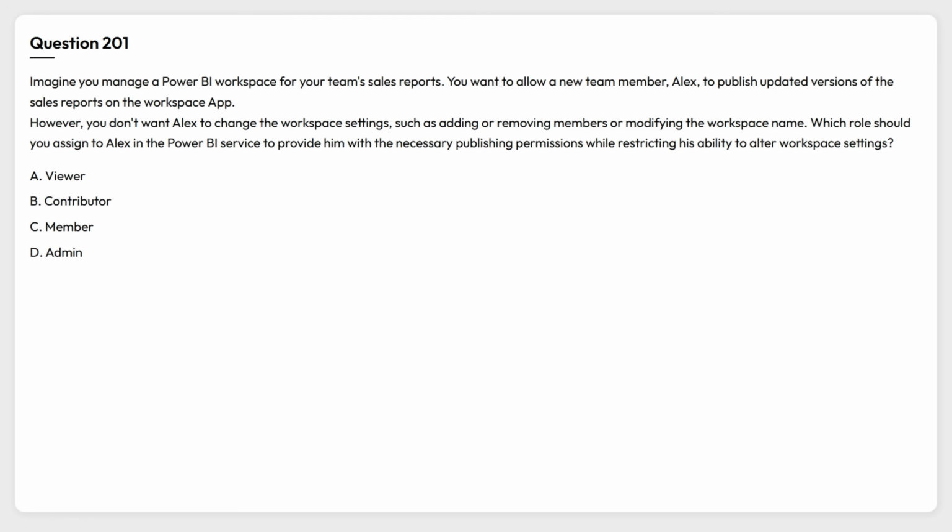Which role should you assign to Alex in the Power BI service to provide him with the necessary publishing permissions while restricting his ability to alter workspace settings? Option A, viewer. Option B, contributor. Option C, member. Option D, admin. The correct answer is option B, contributor.